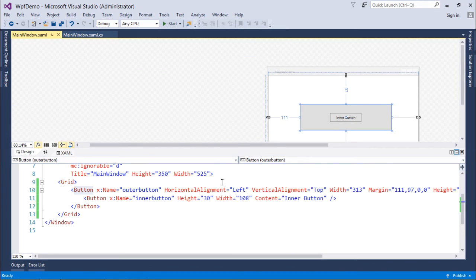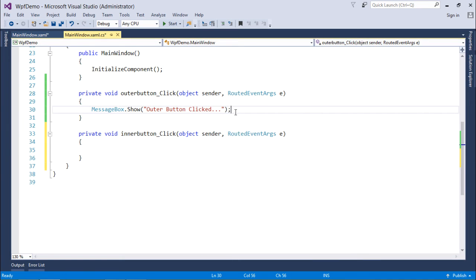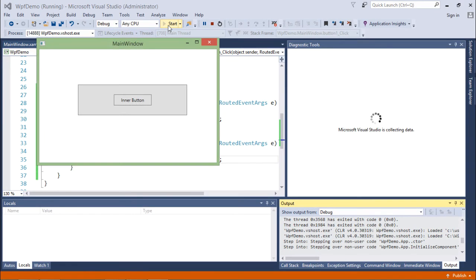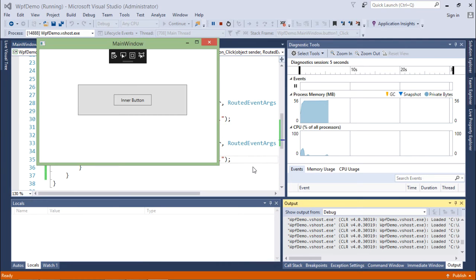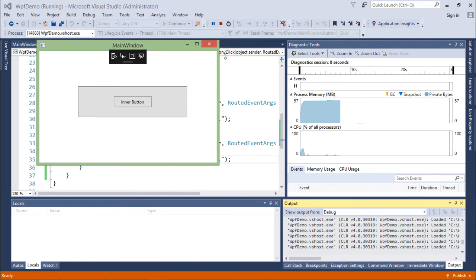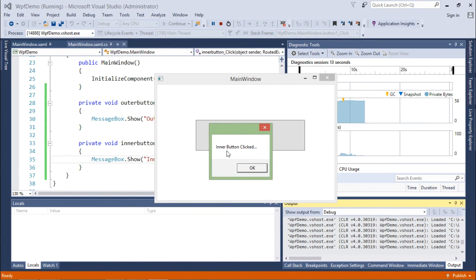Now let's see what happens if I generate the handler for the inner button as well. Here also I'll do the similar thing, just changing it from outer to inner. Let's execute it again. Things remain the same if I click the outer button: outer button clicked. But when I click on the inner button, let me make it center, you see, firstly it says inner button clicked, and then it says outer button clicked.